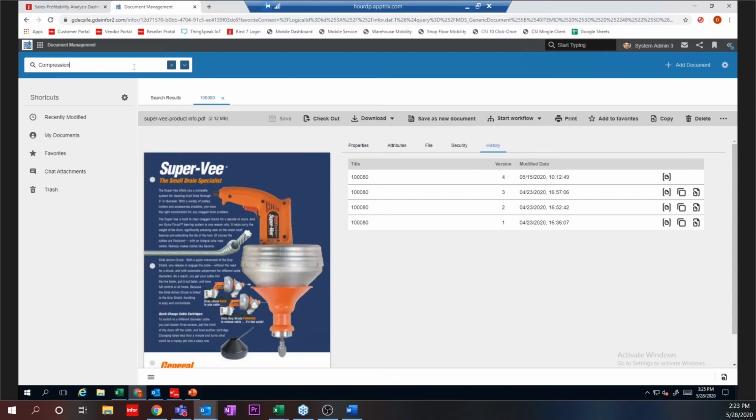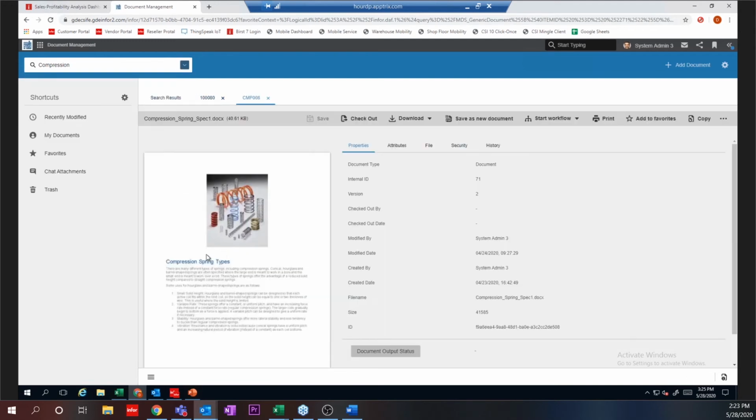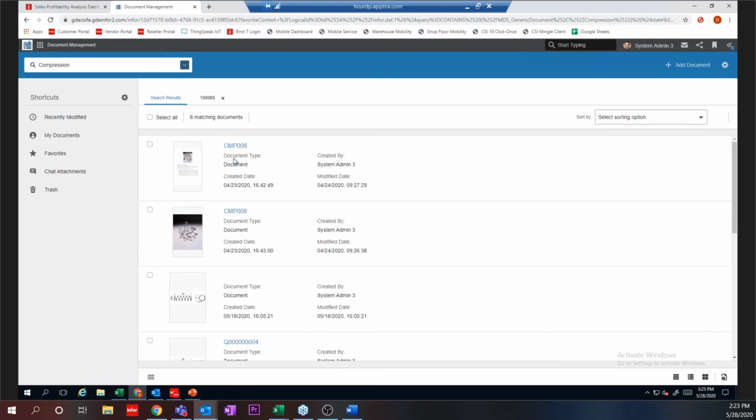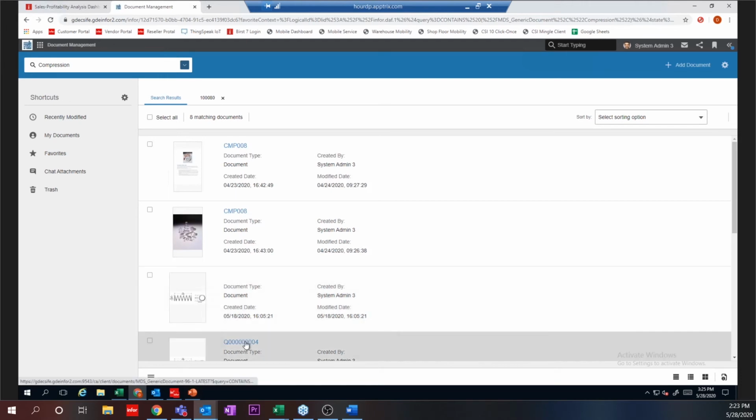And I'm going to do a search on that word. And we'll see that in this case, it came back and it found 4 or 5 different documents. Well, this first document it found, it actually indexes the text in the document. It has the word compression in it, all right? And maybe the drawing that we have down here is a category of compression.